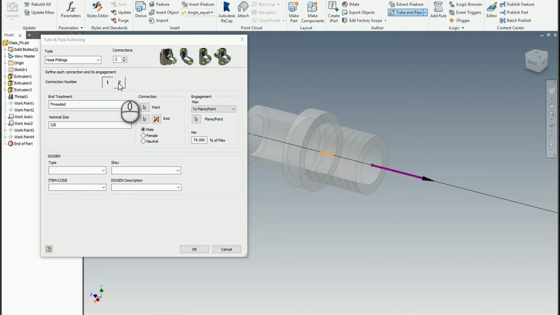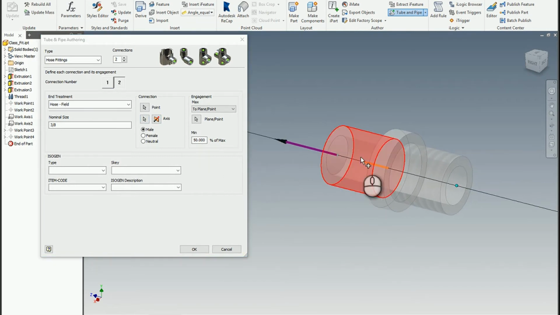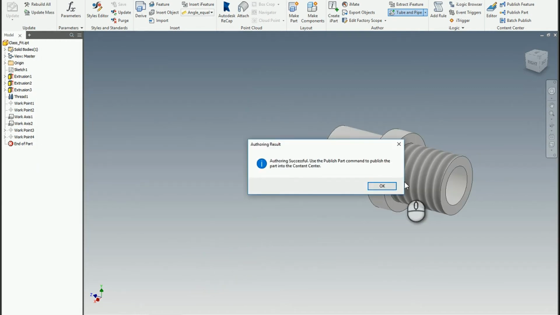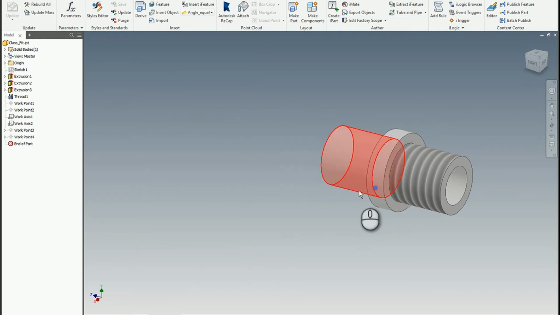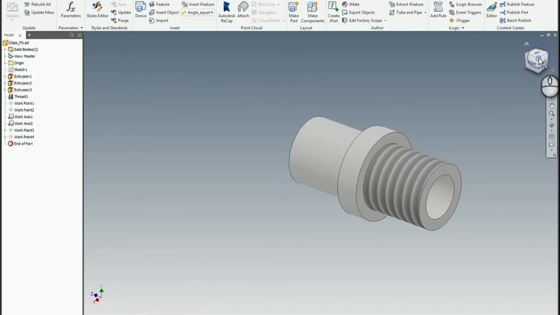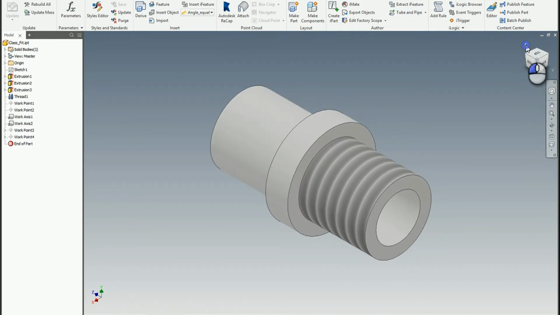You would configure the other side, so one side is threaded. The other side, I'm saying, is a hose fit in the field. Same deal, 3/8, point, engagement, etc. So once that's all taken care of, it will claim it's ready to be published. You hit OK. And then you have to go to the actual publish area.